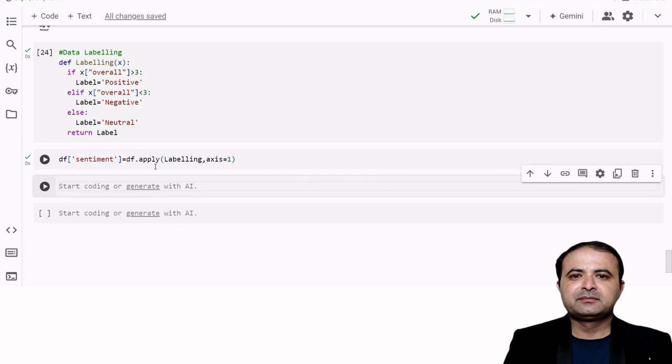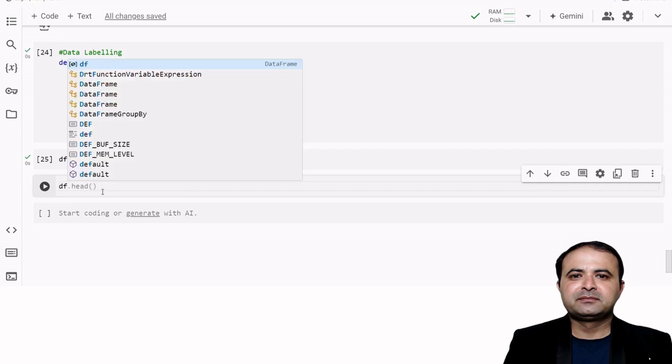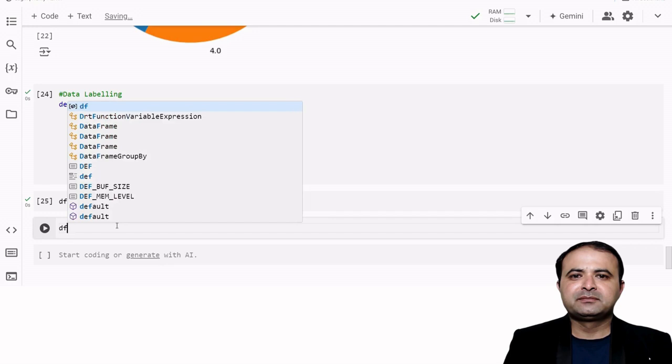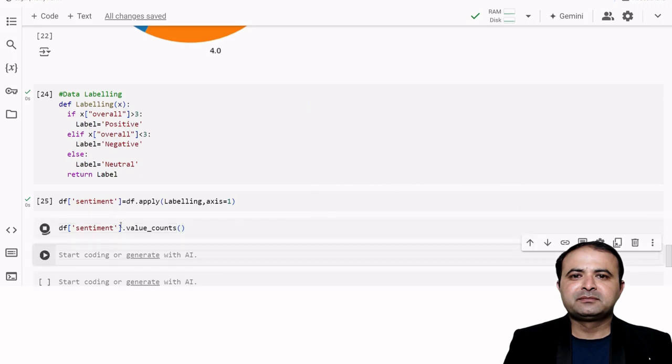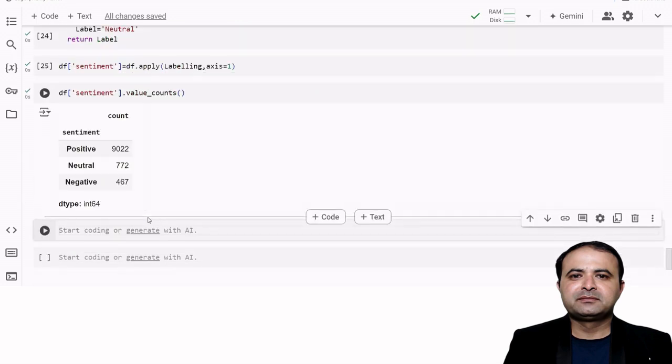So again, I want to count the values. So what is the value? You can just use df. Now for the sentimental analysis column, I again want to count the values, like df and sentimental dot value counts. Once you count, you can see the positive, very nice. Positive is 9022, then neutral, and then the negative.